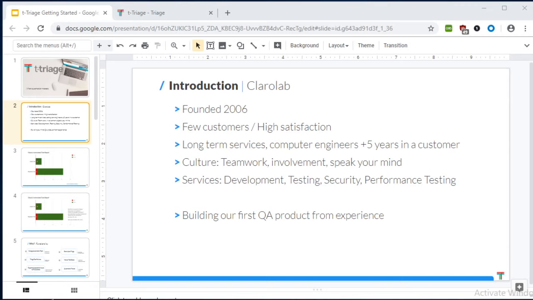Given all our experience, we have now arrived at the point where we developed a tool called t-Triage, that now Francisco is going to introduce to you.